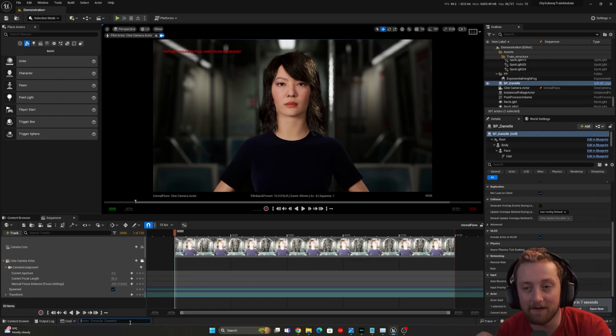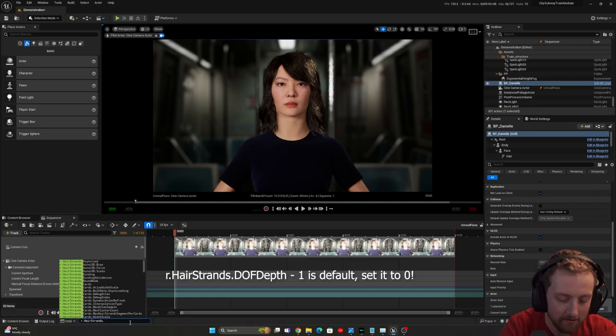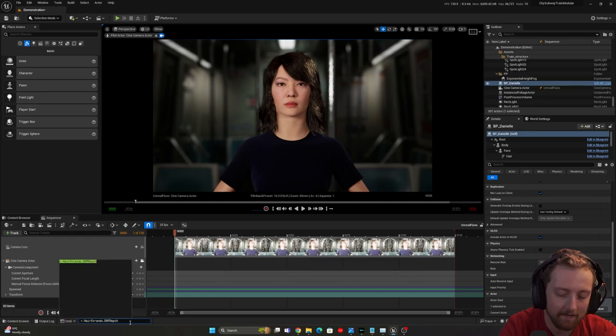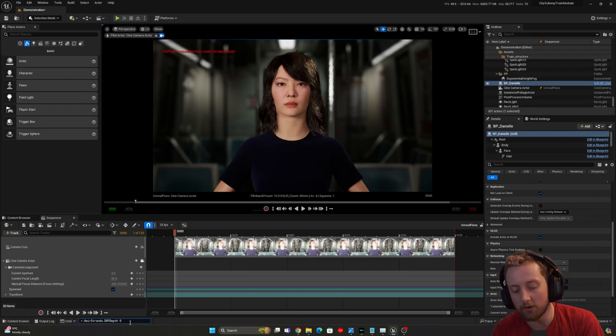Now, what you can use to fix this is a command which is r.HairStrands.DOFDepth. Now this is going to make sure that all of the hair is rendered on the same depth plane, which has its own positives and negatives. So I wanted to show you now what happens. As you can see, we now get all of it rendered.